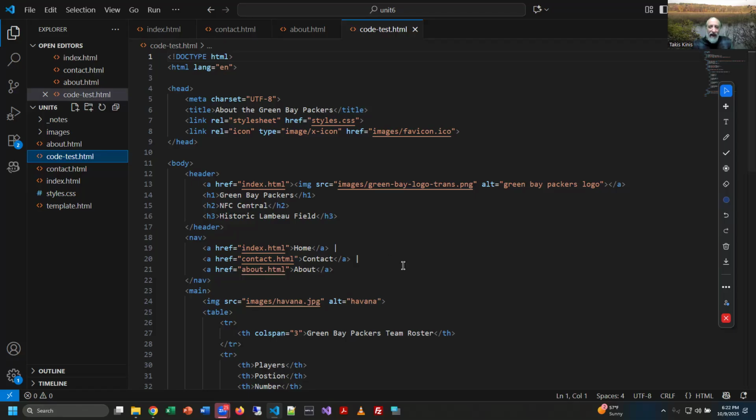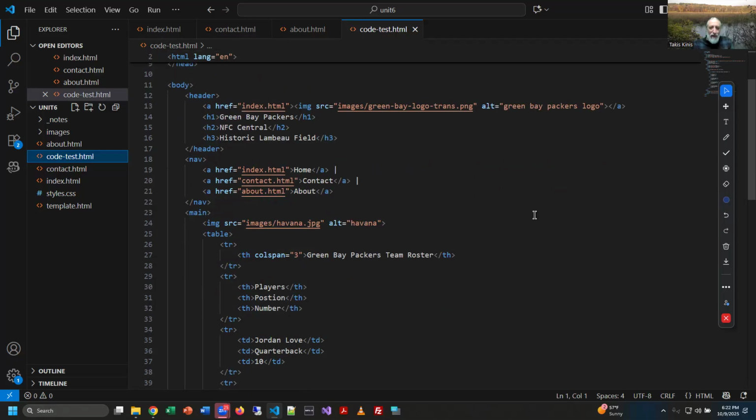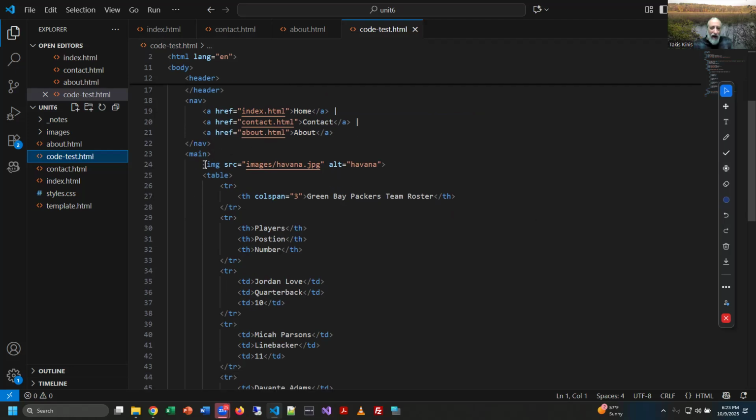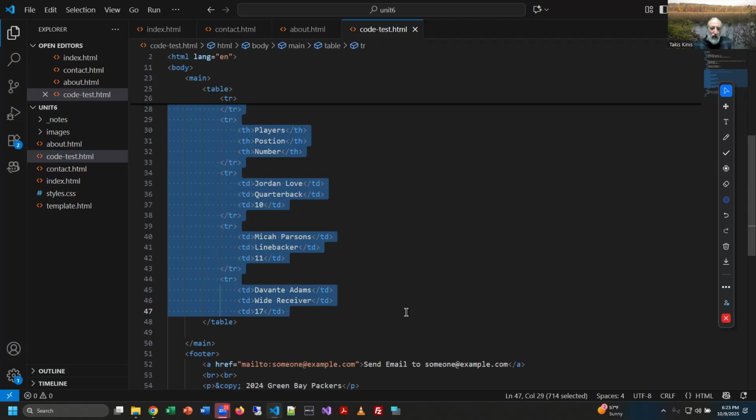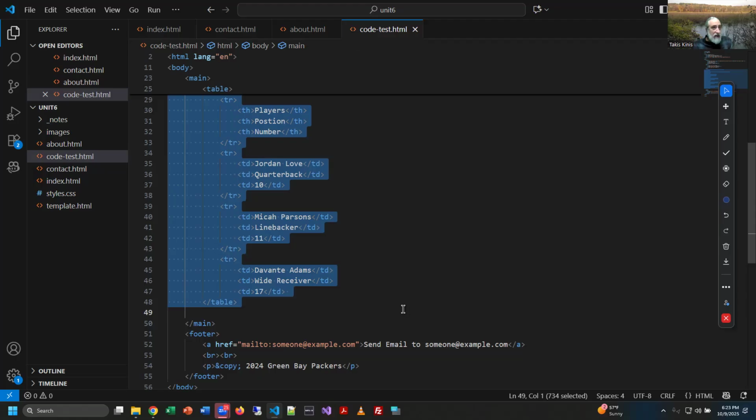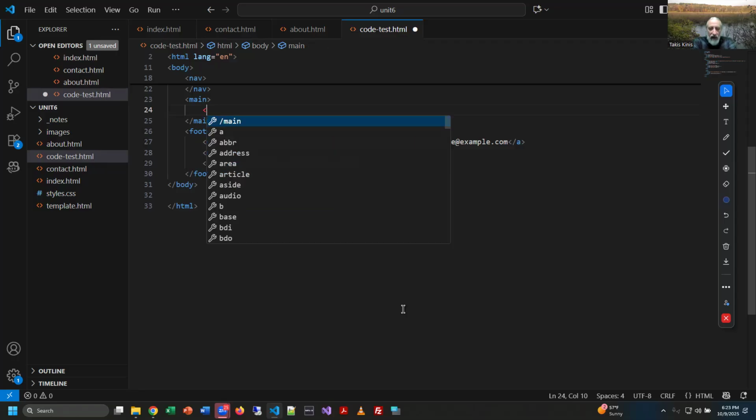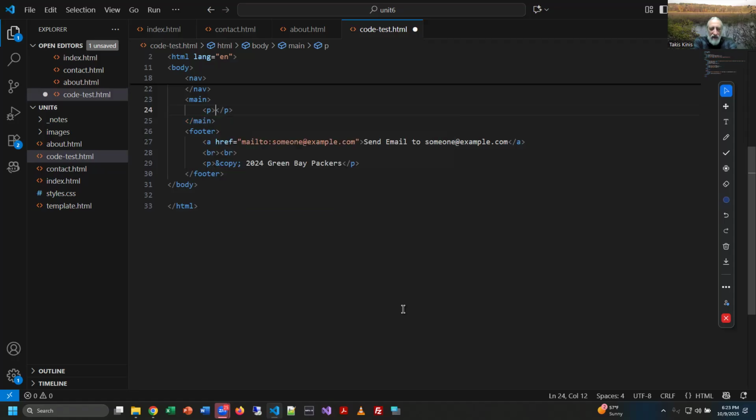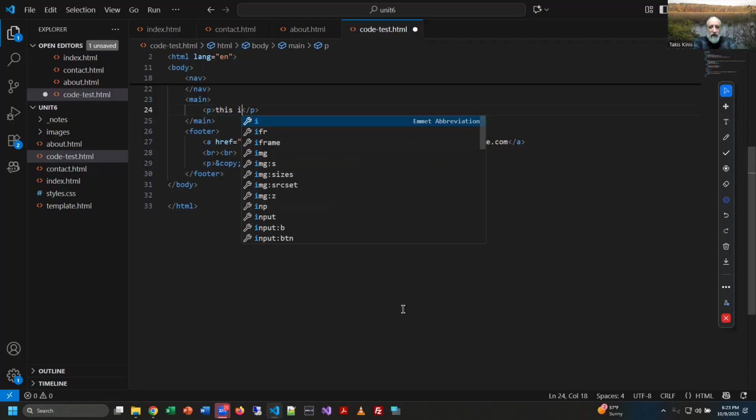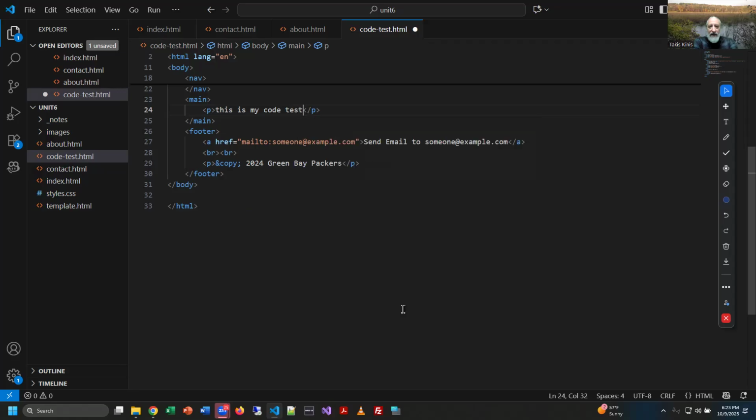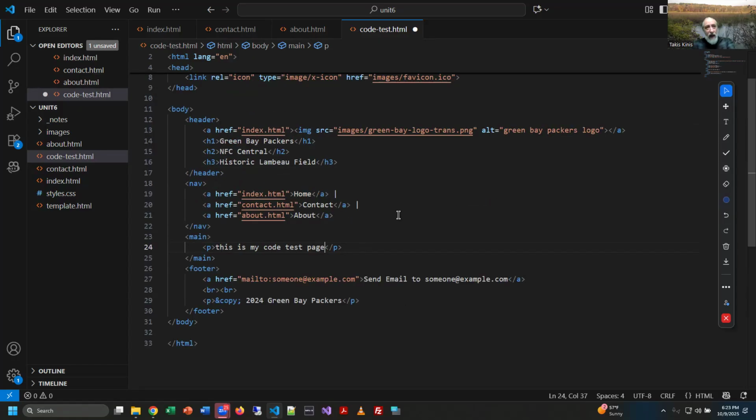And then because this is a different page, all the stuff that's in the main section, the stuff that changes on the page, I'm just going to delete it. And for now, I'm just going to put in a paragraph here that says, this is my code test page. Just so when I land on it, I know what it is. All right, I added a page.